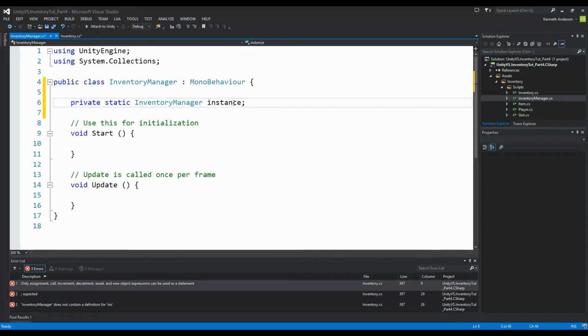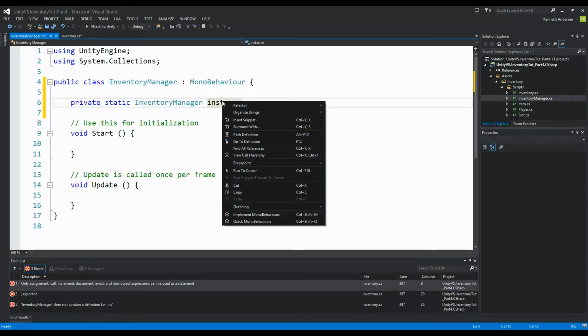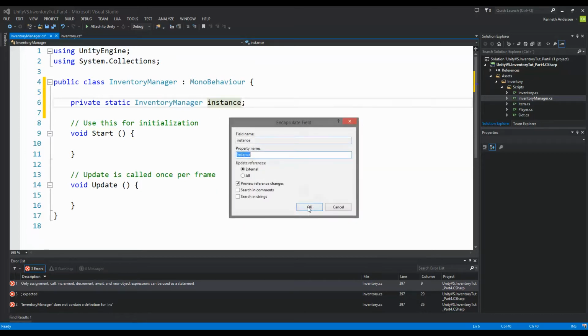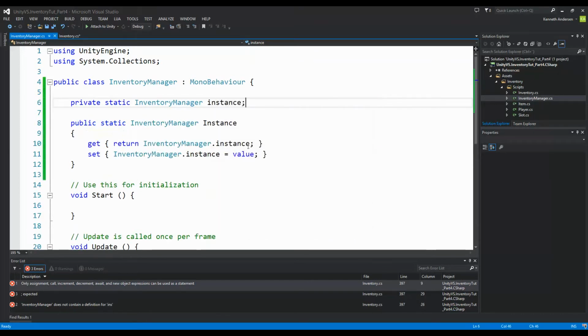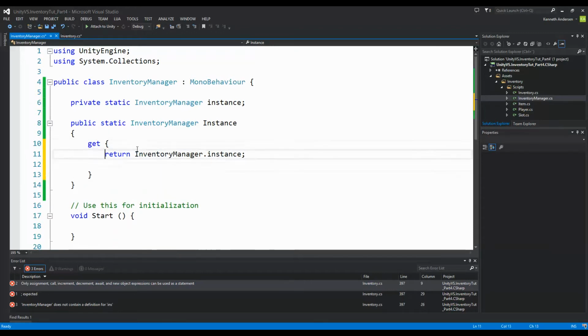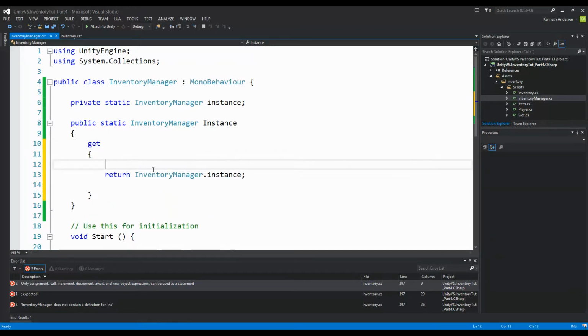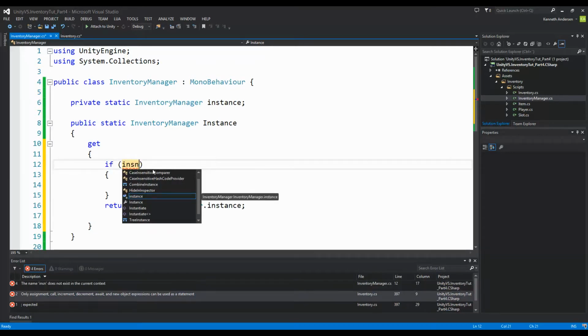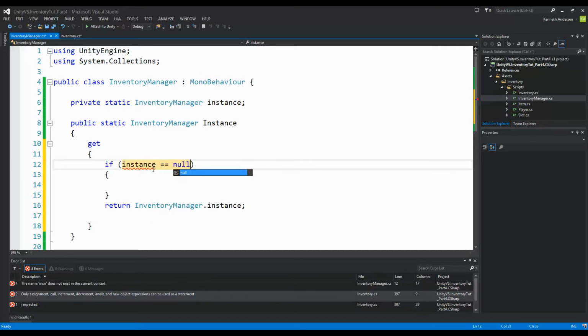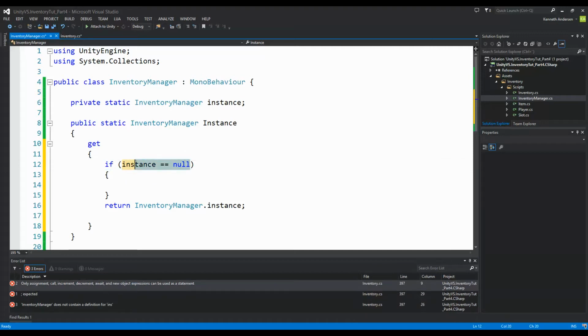So to be able to do that, I need to make a property. I can right click, refactor, and press encapsulate field. And if you don't have Visual Studio or any other IDE that can actually do this, you need to write this code yourself. So we don't need the set part, but we need the get part here. And we need to make an if statement that says if our instance equals null. So if it doesn't exist, then it's equal to null.